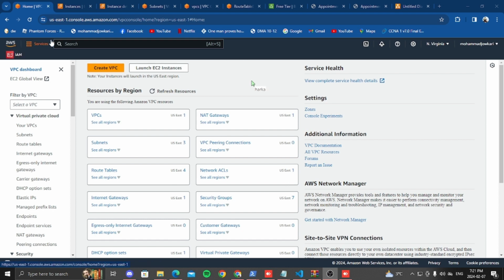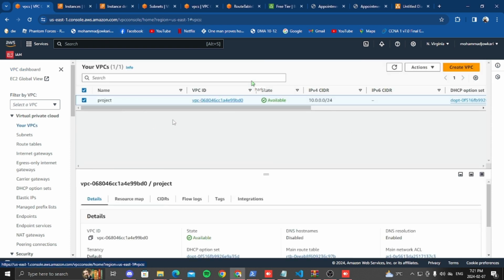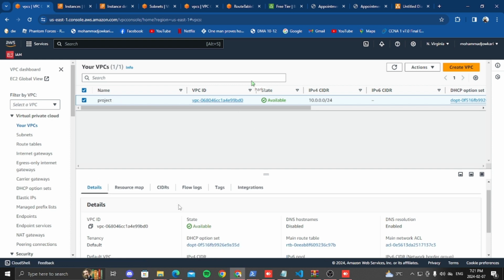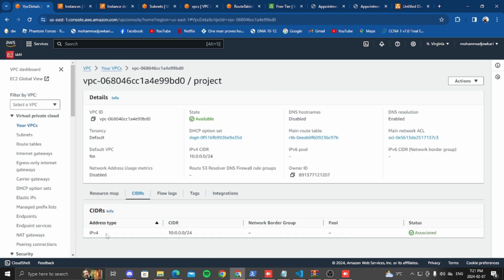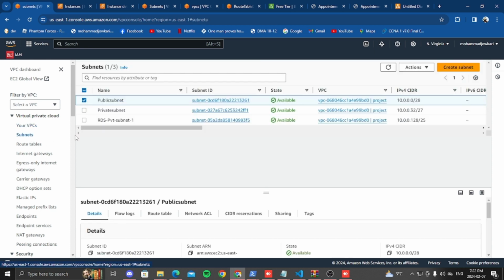This is our AWS console. Like Mohammad was saying, we made one VPC for our project here. This is our IPv4 subnet, 10.0.0.0/24. That's what we use for our VPC. Also, these are our two subnets right here. You've got one public subnet and one private subnet, and the private one is connected to the SQL, and the public one is connected to the web server.